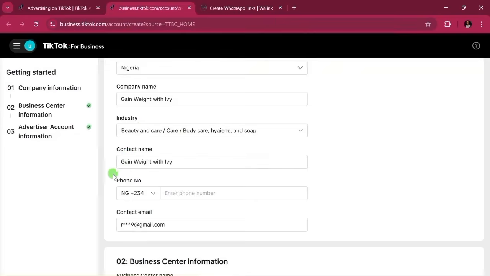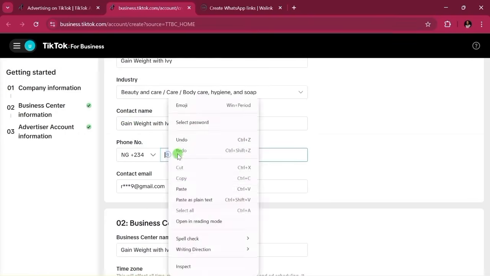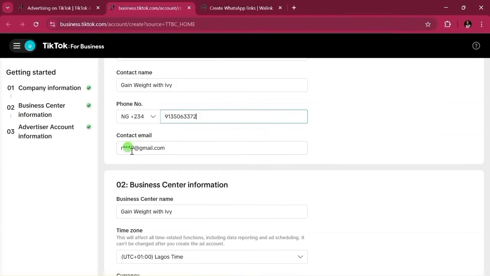Then after selecting your industry, you are going to see contact name here. You can see, use the name of your company for the contact name. Then for phone number, input your phone number here. For contact email, that email you used in creating your Ads Manager account will be fed in here automatically.